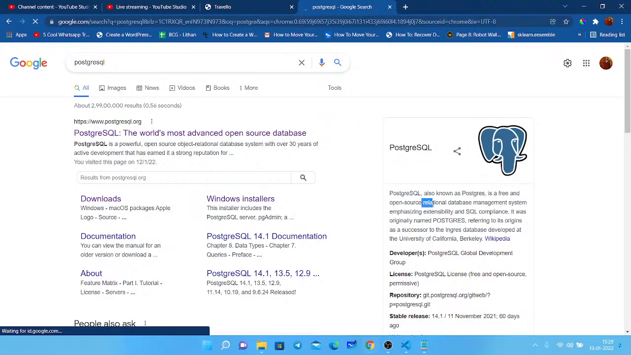I will be using this database, which is also known as Postgres, and it is a free open source relational database management system. All the queries are similar to MySQL, and MySQL is a little bit faster than this, but if you are working on larger data, then PostgreSQL will be a better option. The concurrency is also good. It can handle a large number of users at a time. So it's a very powerful database.